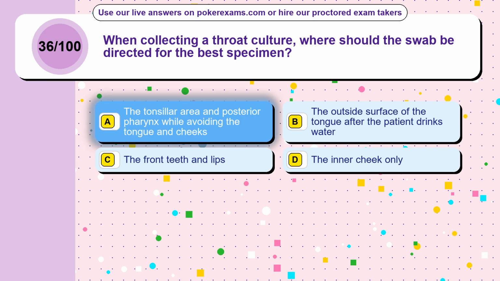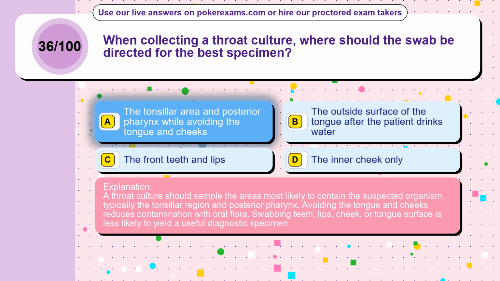The correct answer is option A, the tonsillar area and posterior pharynx while avoiding the tongue and cheeks. A throat culture should sample the areas most likely to contain the suspected organism, typically the tonsillar region and posterior pharynx. Avoiding the tongue and cheeks reduces contamination with oral flora. Swabbing teeth, lips, cheek, or tongue surface is less likely to yield a useful diagnostic specimen.